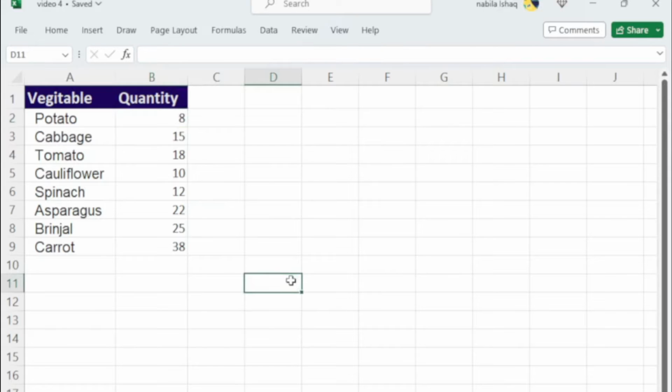As you can see, I have a list of vegetables in column A, and in column B I have the quantity of each vegetable. So in column C I'm going to add the unit as kg for kilogram.